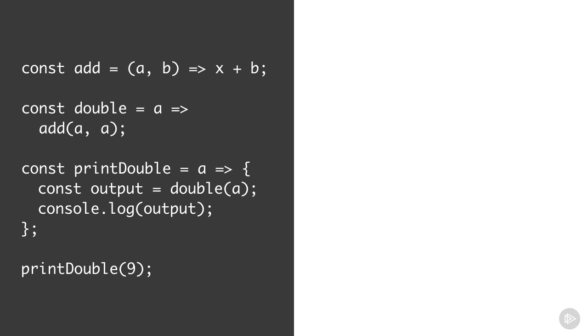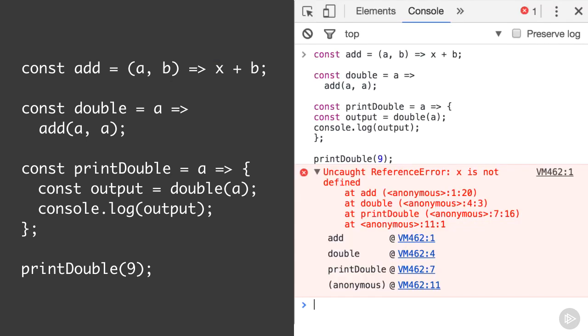I am pretty sure you have seen the call stack before. If not in Node, then in the browser. Every time you get an error, the console will show the call stack. For example, I changed add to use an undefined variable here, which will raise an error. When we execute this code in Node or the browser, we'll get an error report which includes the call stack. The anonymous function calls print double, which calls add. This is the state of the call stack when the error happened.